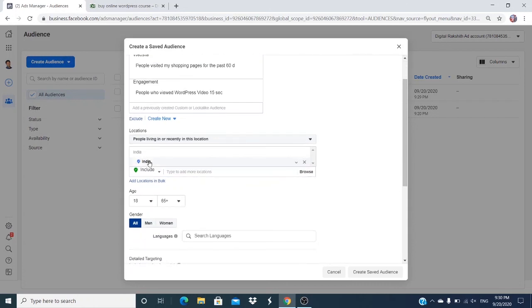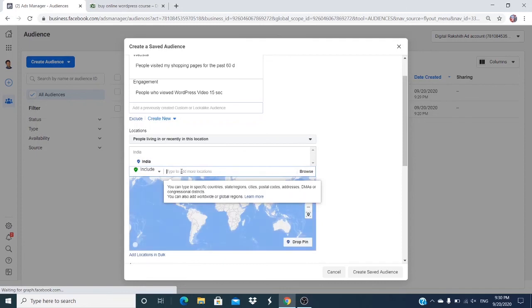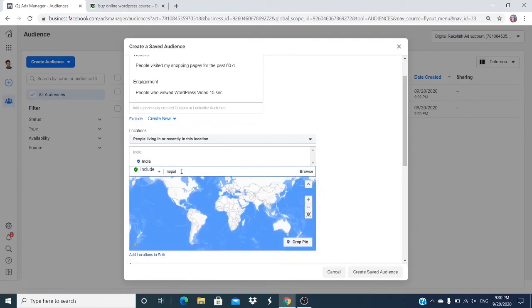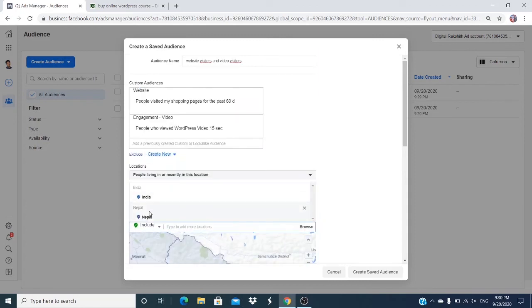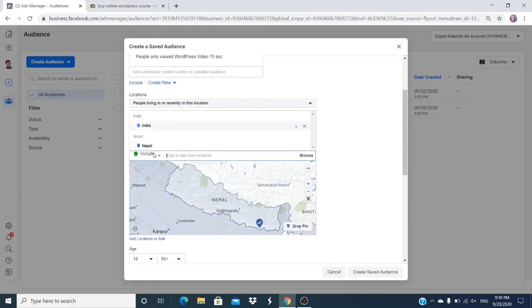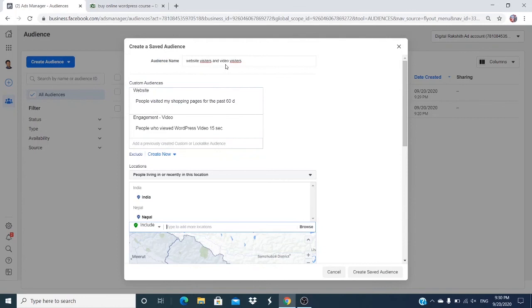That's what is happening in the saved audience. In the saved audience, you can add even demography also. So that's what I'm doing here. I'm just adding India, or I can include even Nepal. So select Nepal. So 2 countries I have selected here. That means all those people who are satisfying these 2 conditions and present only in Nepal and India. That's what I'm going to create here. So website visitors and video visitors in India and Nepal. So that's the name I'm going to give for saved audience.